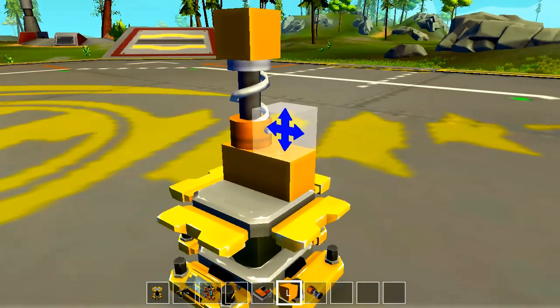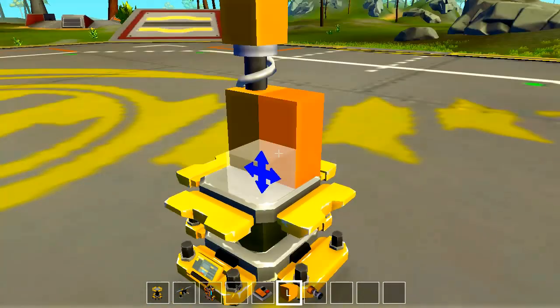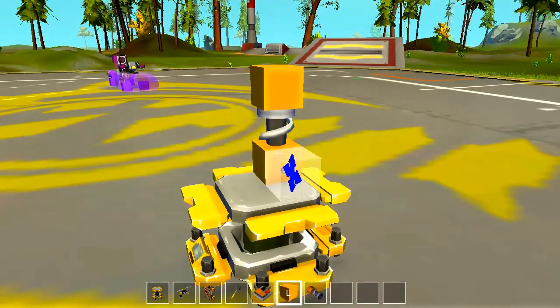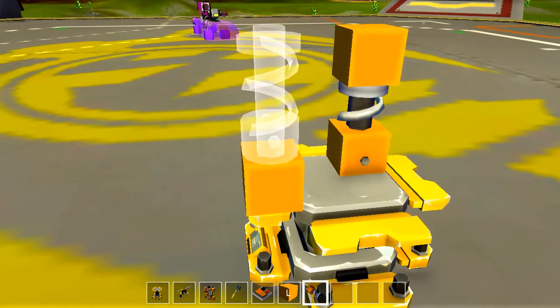So first we're going to build one, in case you don't know how. It's very important that you have this block. Otherwise it don't work.